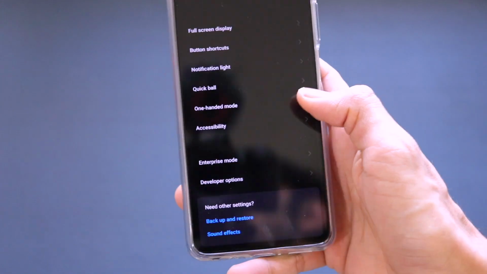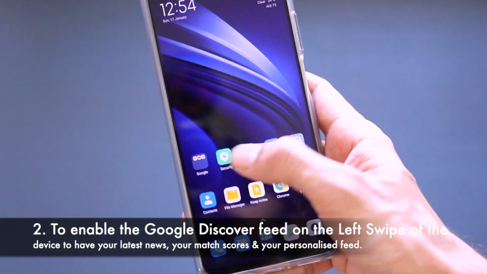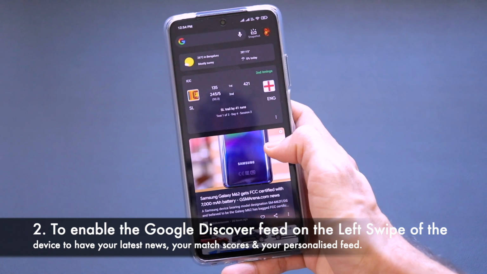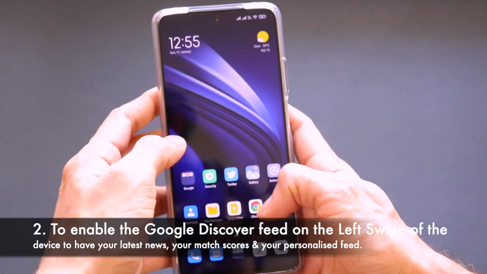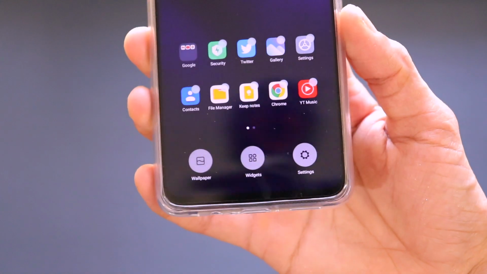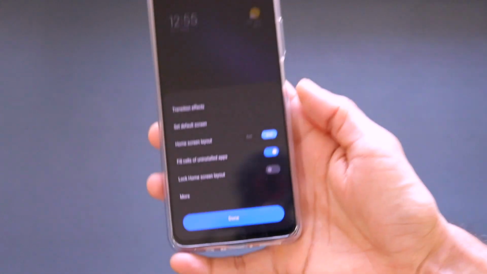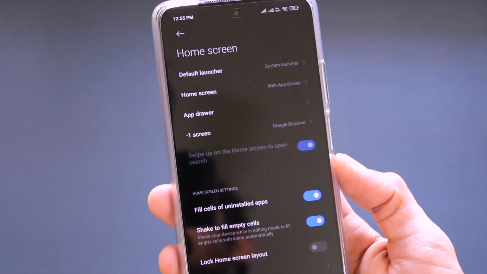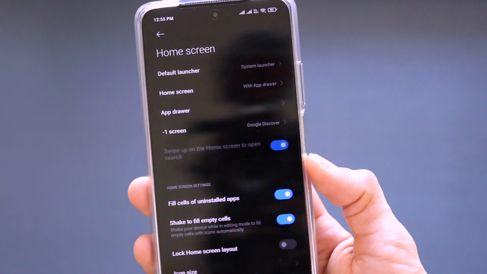The second important tip for your Xiaomi Mi 10i smartphone is to enable the Google Discover feed on the left swipe of your home screen. Just pinch in from the home screen like this, and when you pinch in you will be presented with three important options, that is the settings. Go to the settings and go to more, and there will be something called -1 screen. As you can see, there is this -1 screen.